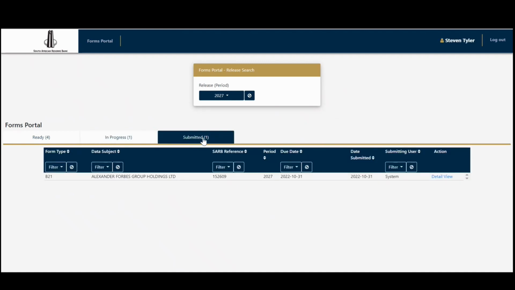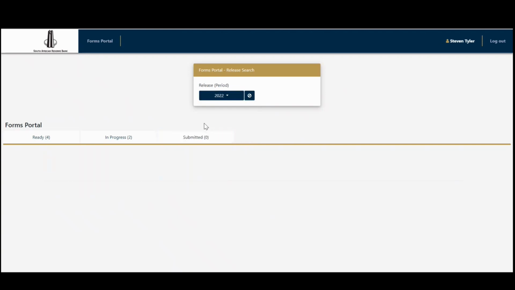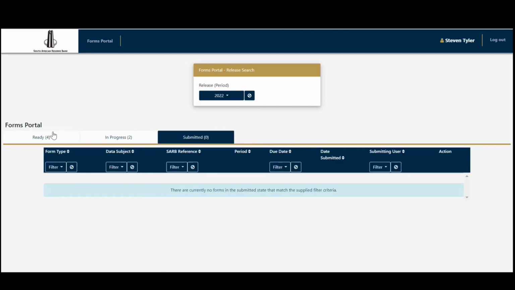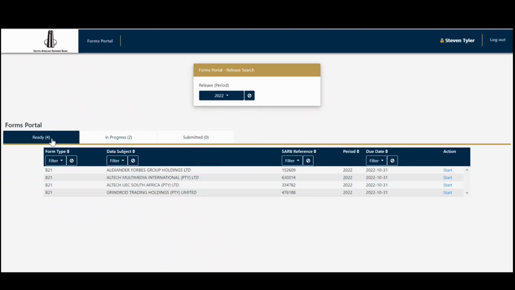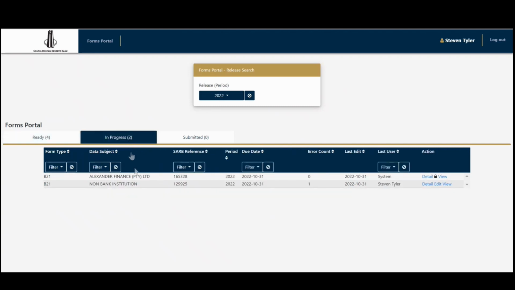Kindly ensure that you select the correct reporting period from the drop-down list prior to starting the submission of Forms data. To begin completing the form from the Ready tab, simply click the Start link. In the In Progress tab, you can see forms or data subjects that have already been edited and saved. The system prevents two users from editing the same form at the same time by placing a lock on a form once a user opens the form for editing.